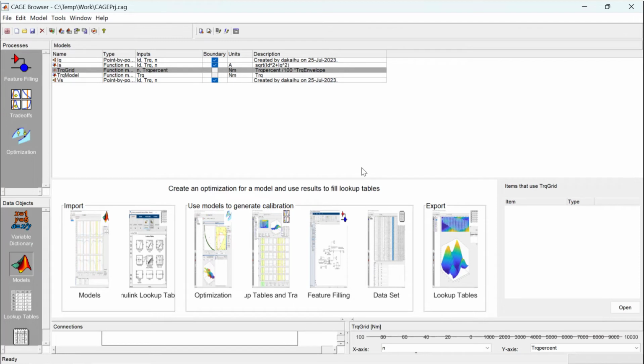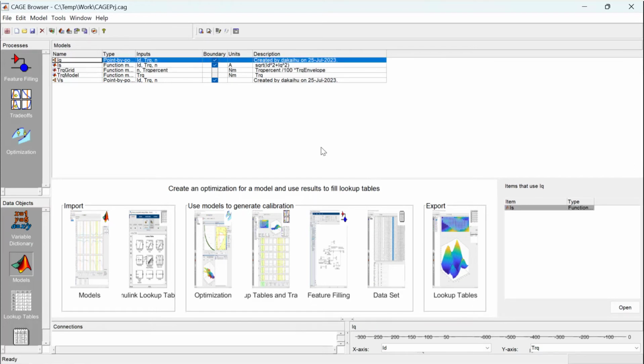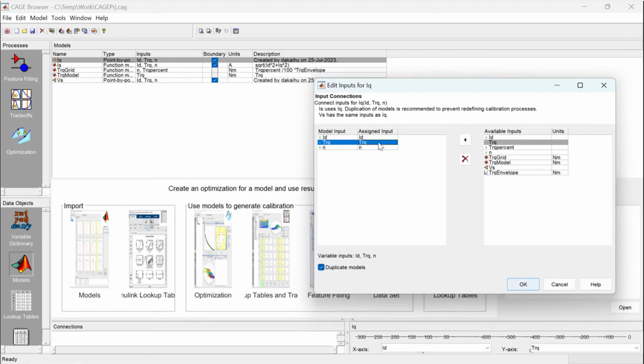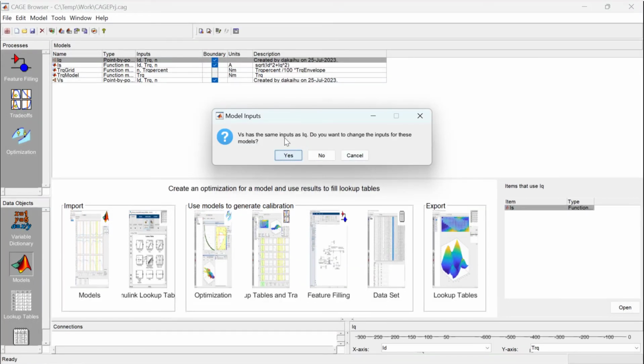The reason we need to create a torque grid is because we want to use torque grid to set up operating points for the final ID and IQ optimization. Here in the Cage browser, right-click the model IQ and then select Edit Inputs. I'm going to update this torque input with torque grid. And click OK. The tool recognizes that some other function models also have the same input of torque, so it asks if we want to change those as well. We're going to select Yes.